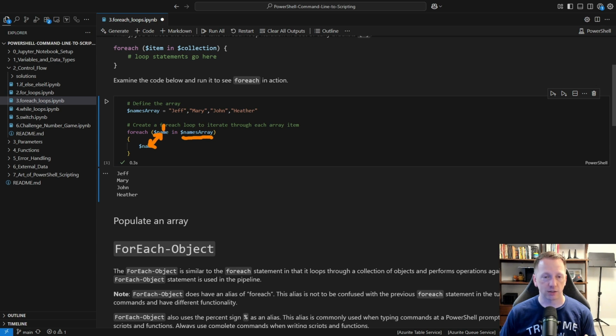In comparison to our for statement that we just looked at, we don't have to increment anything. We don't have to define something and create a condition here. It just knows there are 4 items in this array. We're going to iterate through each one until it's gone or until we get to the end of it. And then how do we address each item in the array?